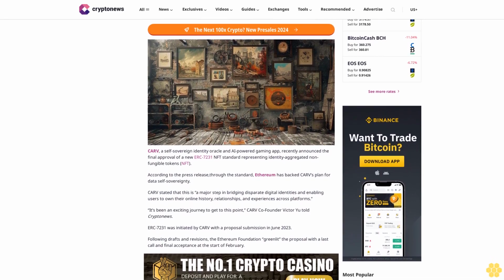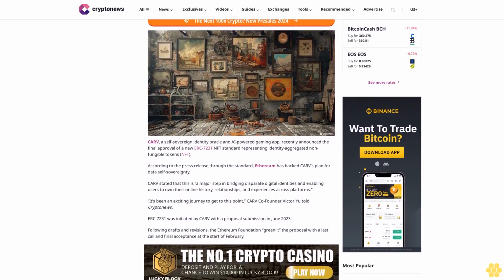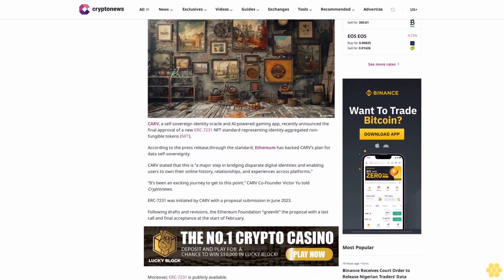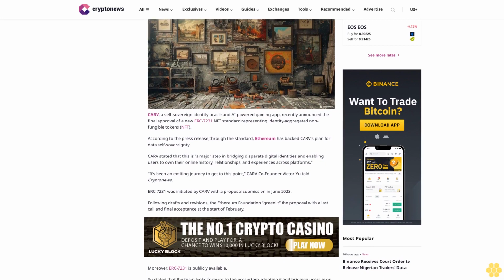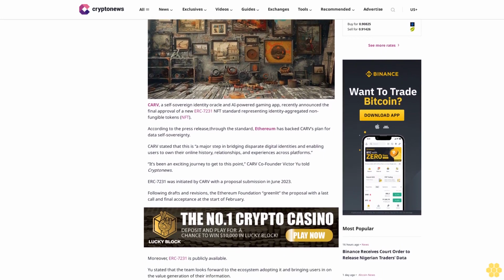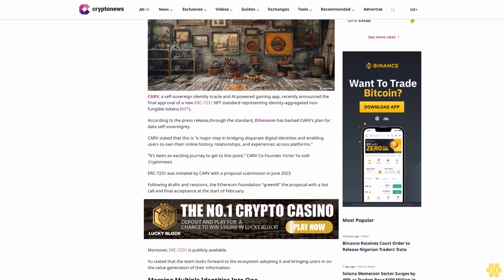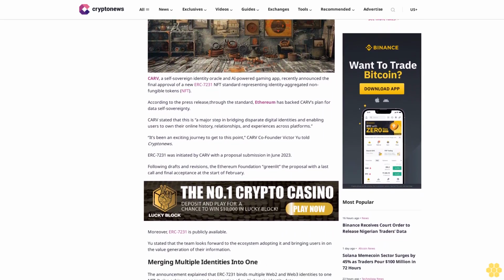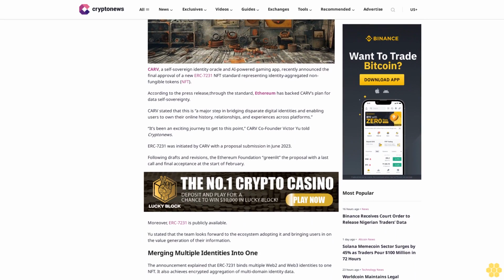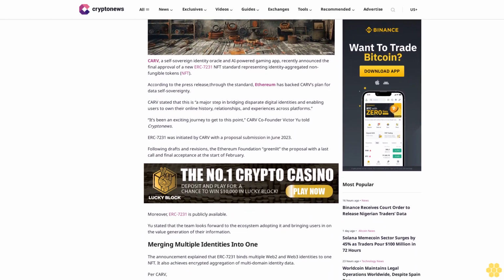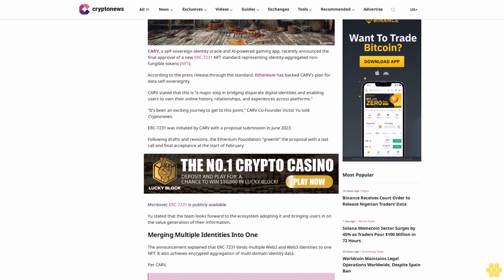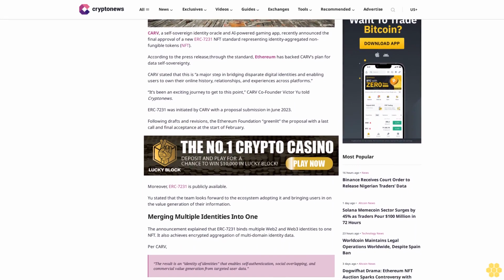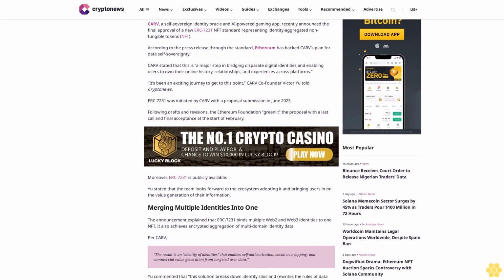CARV, a self-sovereign identity oracle and AI-powered gaming app, recently announced the final approval of a new ERC-7231 NFT standard representing identity-aggregated non-fungible tokens (NFTs). According to the press release, through the standard, Ethereum has backed CARV's plan for data self-sovereignty. CARV stated that this is a major step in bridging disparate digital identities and enabling users to own their online history, relationships, and experiences across platforms. "It's been an exciting journey to get to this point," CARV company founder Victor Yu told Cryptonews.